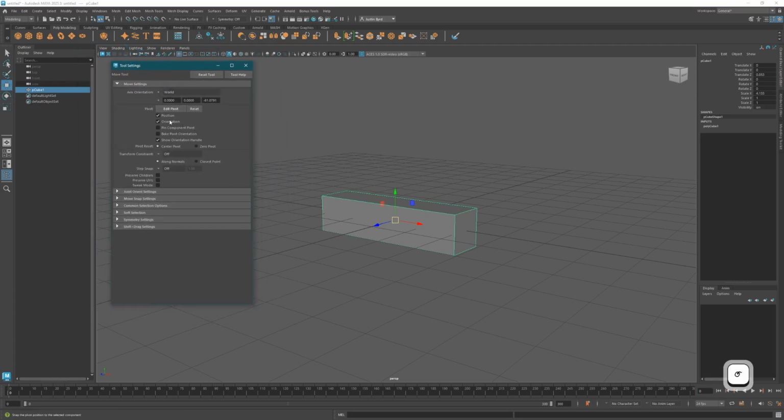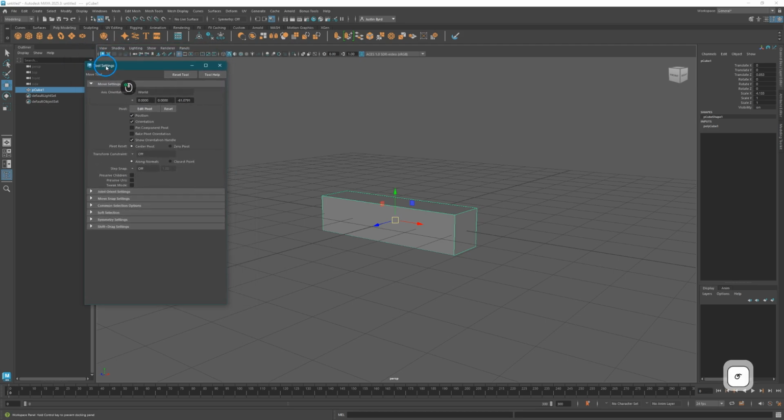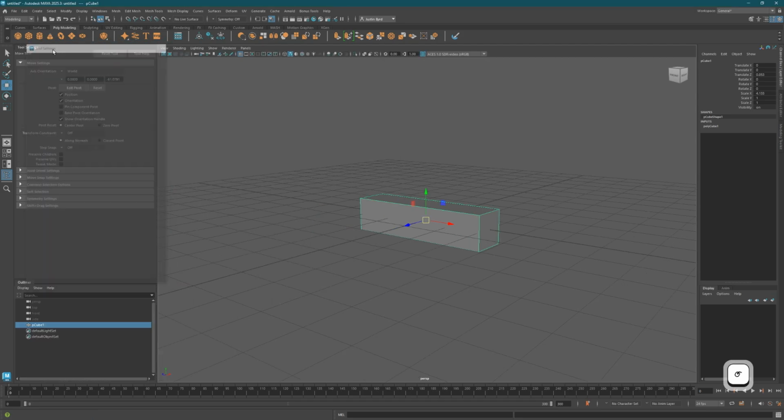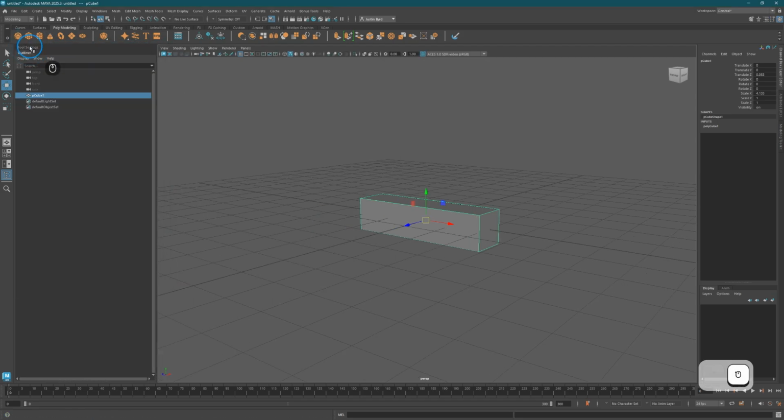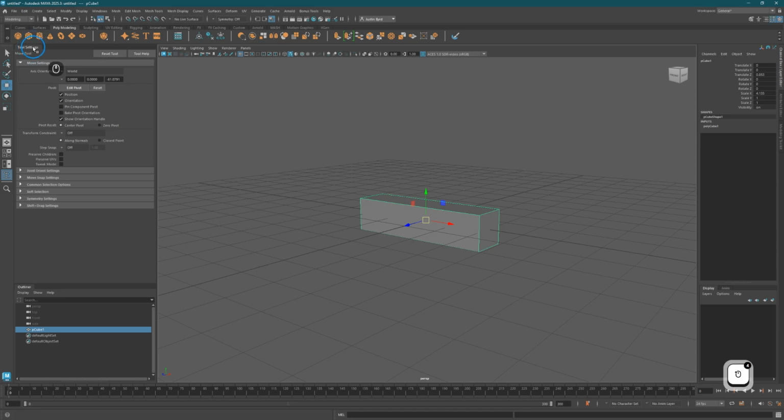I'm not going to go into the specific settings of these tools in this case, but just know that you can access tool settings for almost every single tool in Maya. And if you'd like a more convenient way to access it, you could actually just take this window and kind of pop it into your shelf. So now I could very easily open and close the tool settings tab for any tool I have selected.